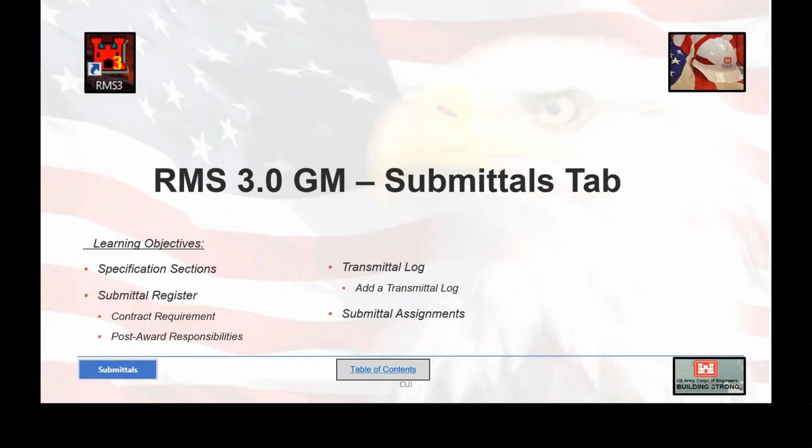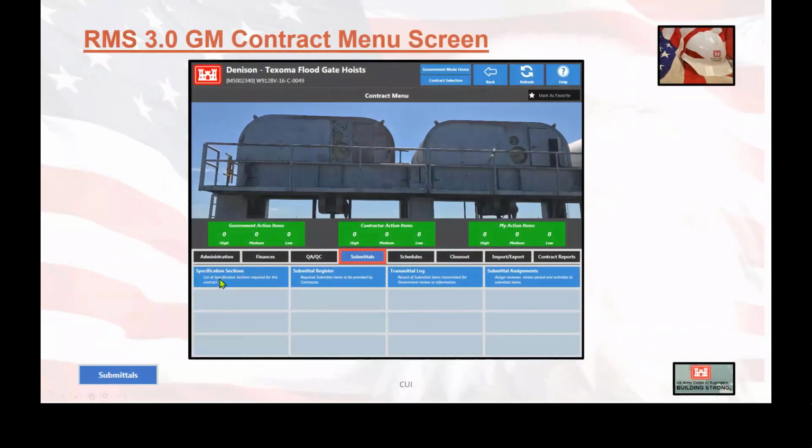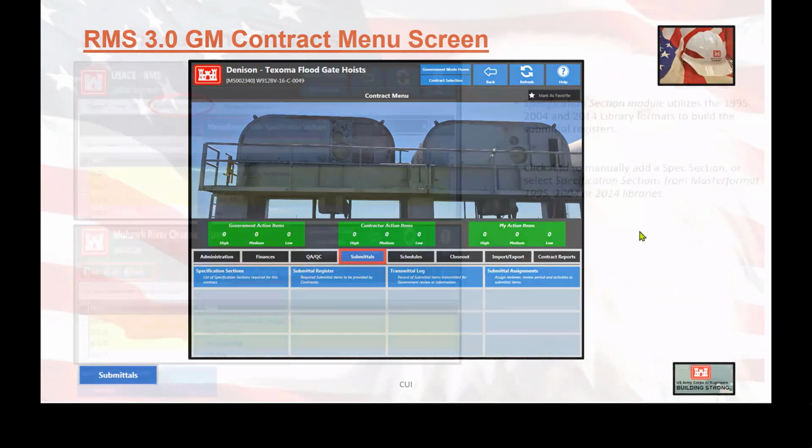Thank you. All right. So submittals. Pretty much if you need to know where your contract is, your contractor is going to have to send you submittals letting them know, okay, we've done this, okay, we've done that. And you can go through and review those. To get those set up, you have to set up the specification section and the submittal register before you can start sending the transmittals and submittals in the transmittal log. And then the last thing available in the submittals tab is the submittals assignment. And we will see that on the next page. Here's the specification section, module, register, transmittal log, and assignments.